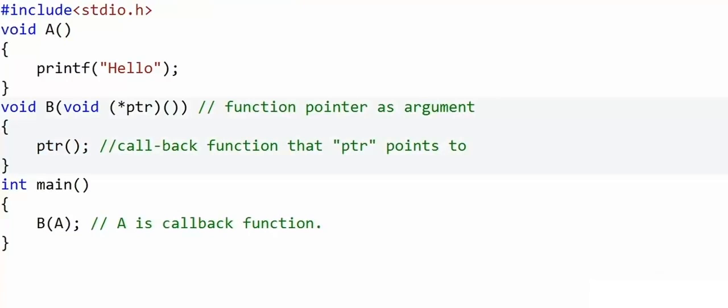We are still not doing something very meaningful here. What's the point in calling a indirectly through b in this code? This is not making much sense. So let's now look at a scenario where using a function pointer and callback can make our life easier.